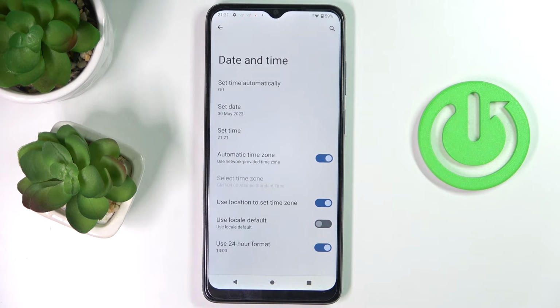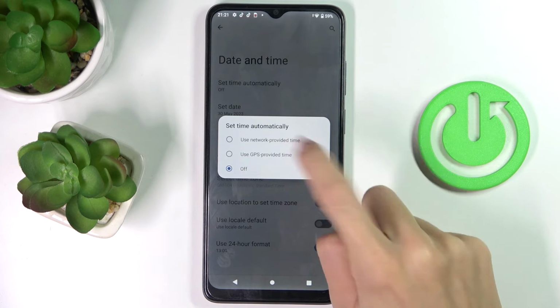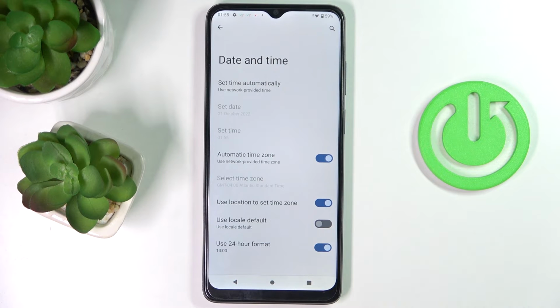Whenever you wish to go back to automatic setup, just click on set time automatically and then pick network or GPS provided. So that will be all, this is it.